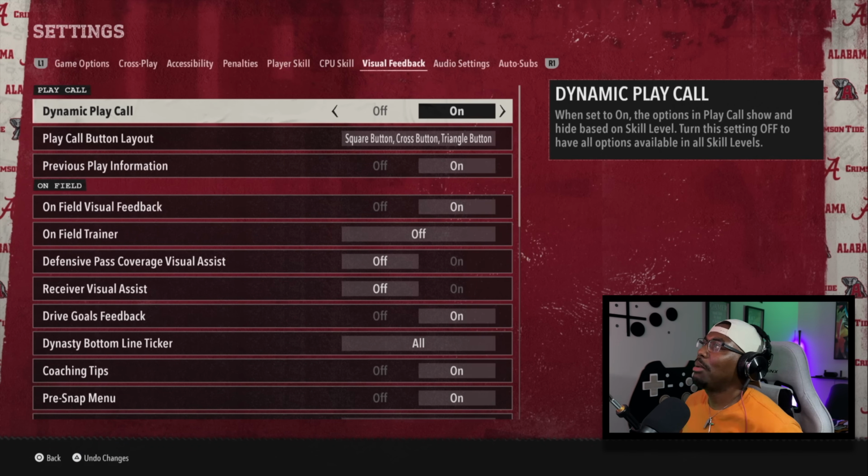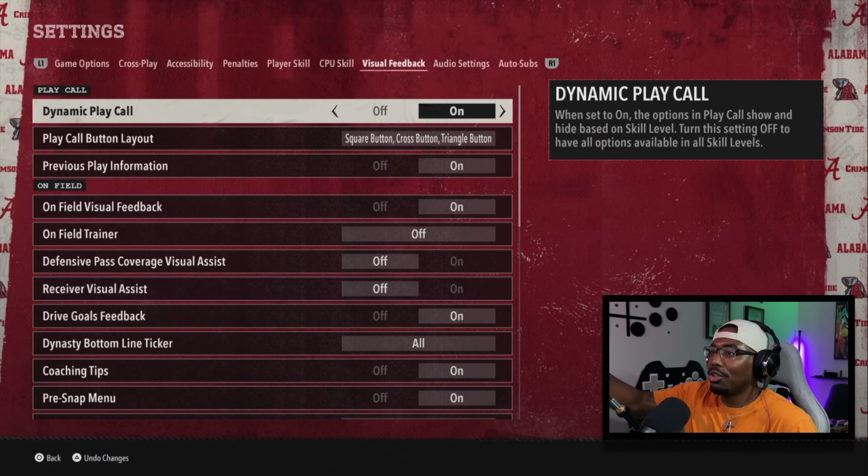Visual feedback, dynamic play call, leave that on. When set to on, the options in the play call show and hide based on skill level. So this is great. Makes it more realistic and more immersive. If you have a player who gets rattled under pressure, the stadium pulse and all that stuff, just more realistic for the immersion. So leave that on.